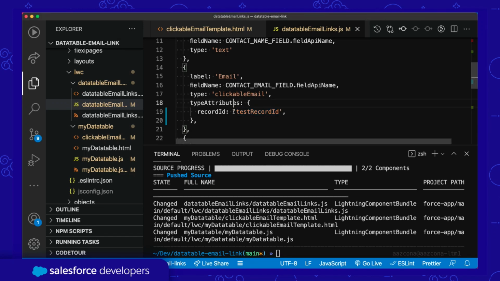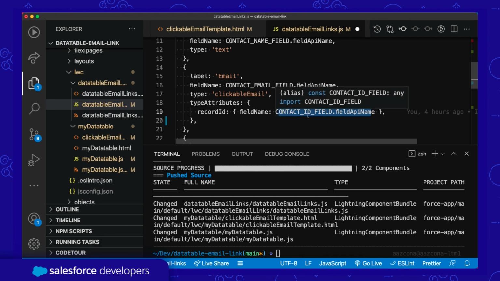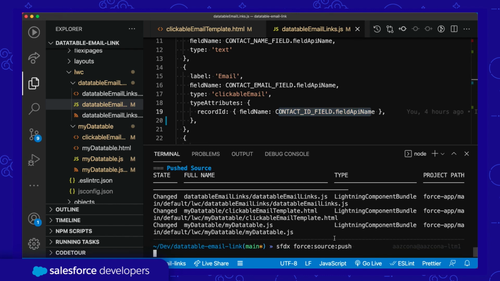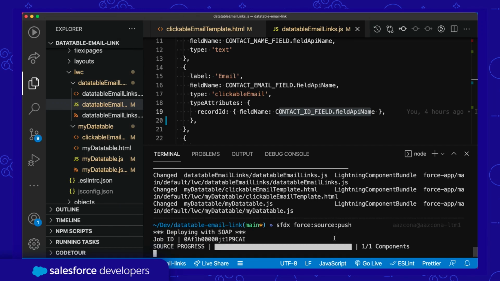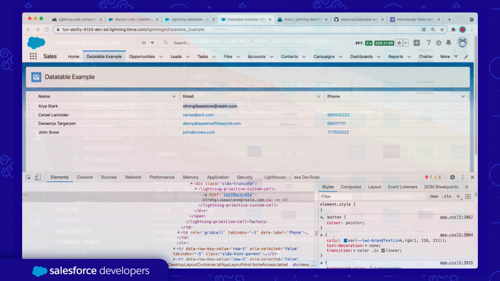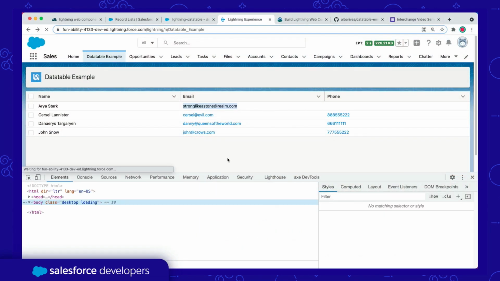If you want to do something like that, what you need to do is, instead of passing a string, you need to pass an object in which you define the field name. In our case, we want to pass the record ID. So what we're going to pass in is the field API name for the contact ID field, so that the Lightning-datatable can evaluate it. So I'm going to push these changes, and we are going to see if now we got to render the record ID correctly for each row.